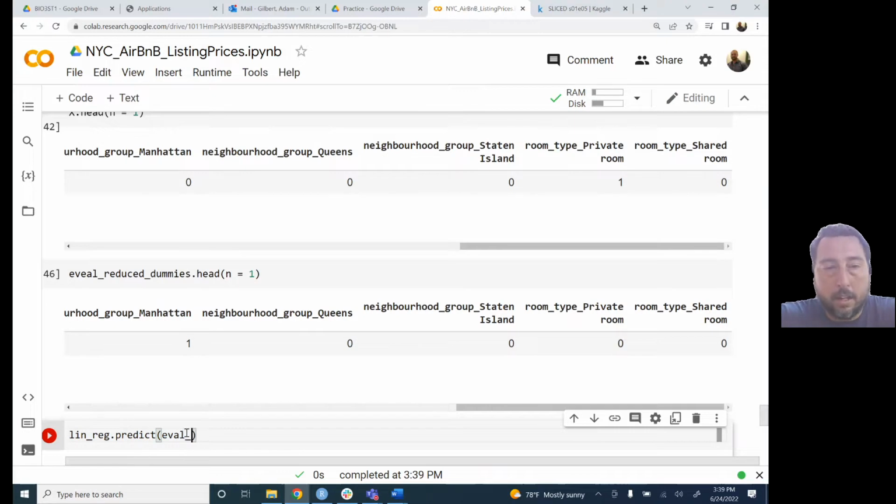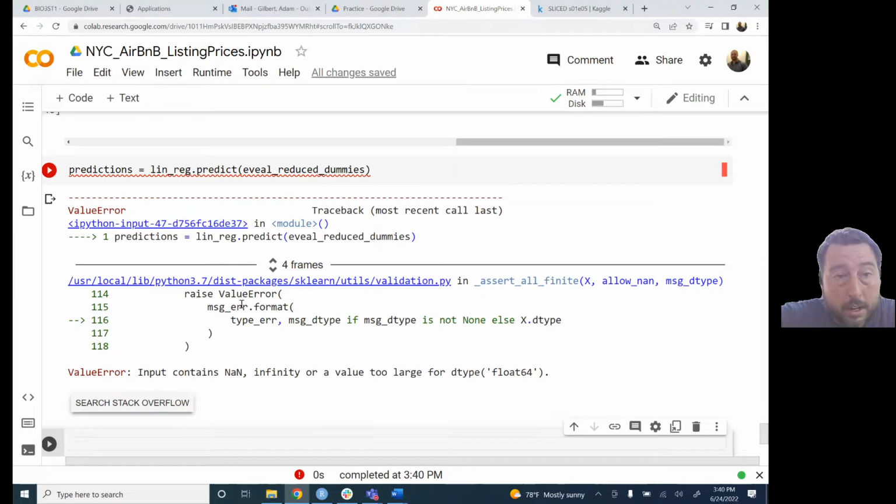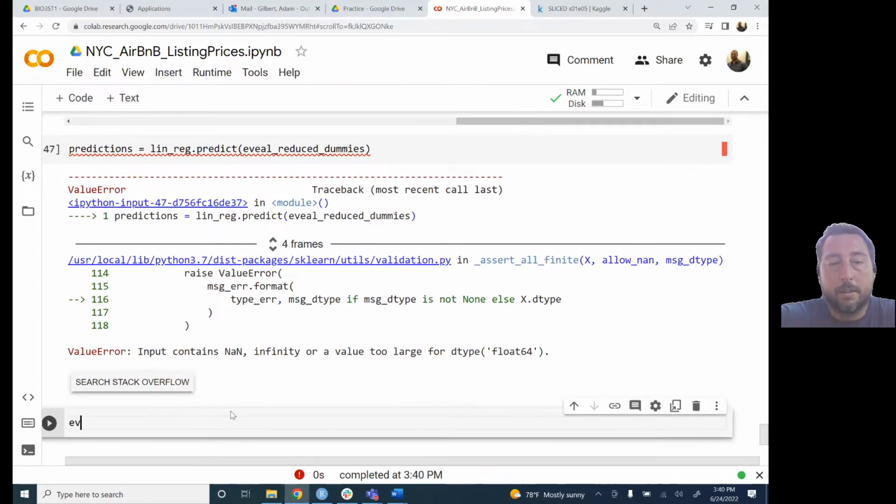I made a typo in there. So now eval reduced dummies can be used to make predictions from my model. Input contains NaN infinity or a value too large for data type float 64. So we have some problems, it looks like, in eval reduced dummies. Let's take a look at those.